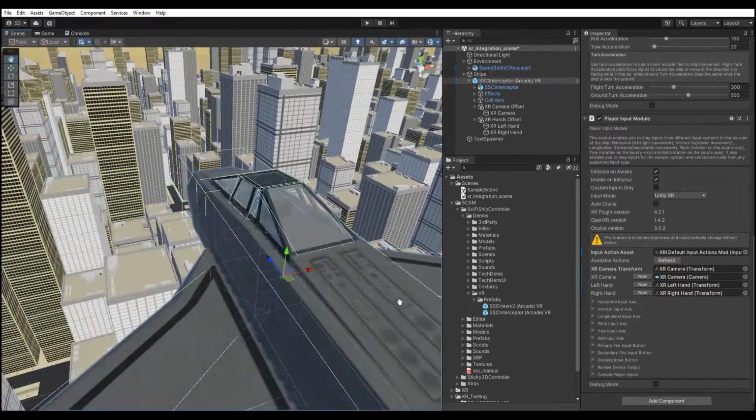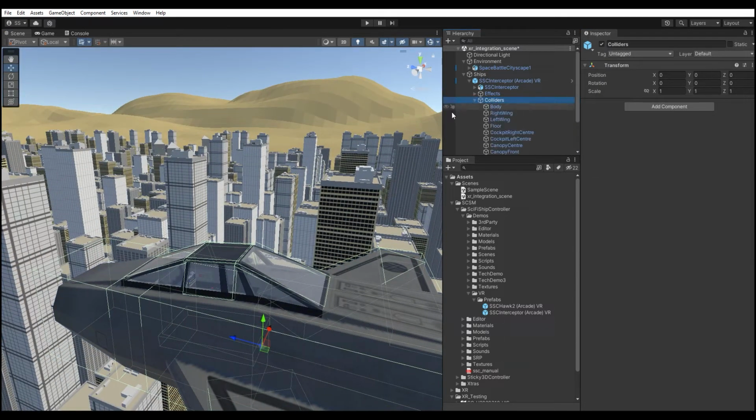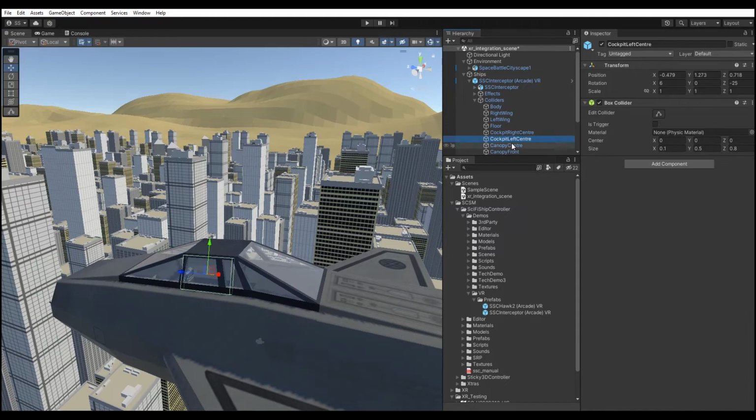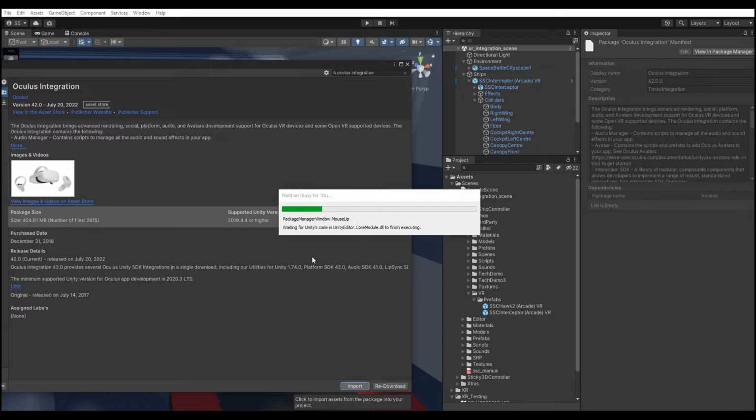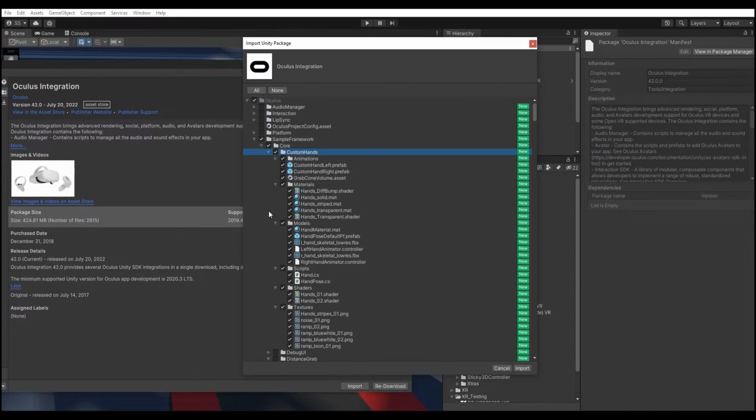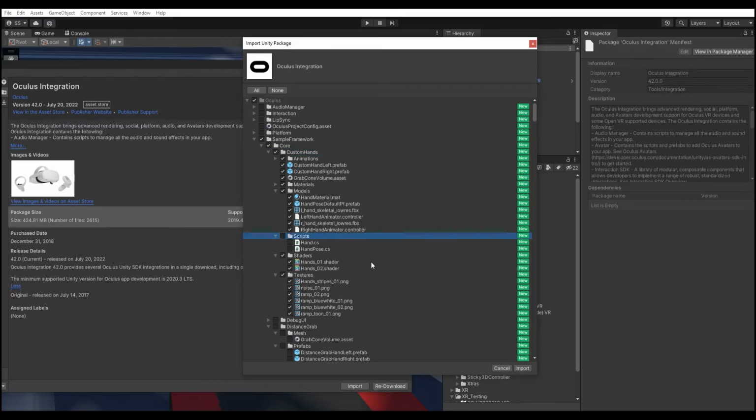Make sure your ship has an empty cockpit. A single mesh collider is not what you want here. We're going to be using just the hands from the free Oculus integration pack. No need to import any scripts, as they'll be provided by Sticky 3D.